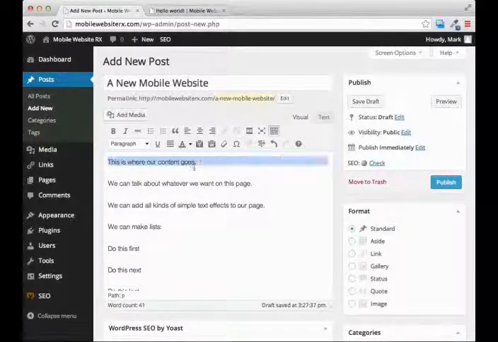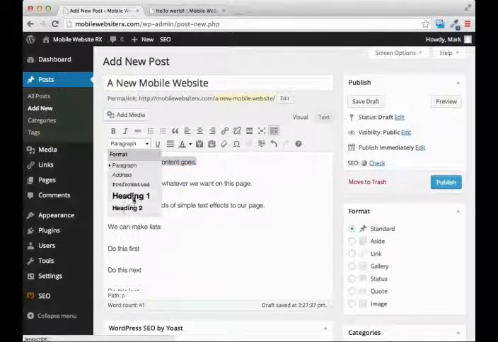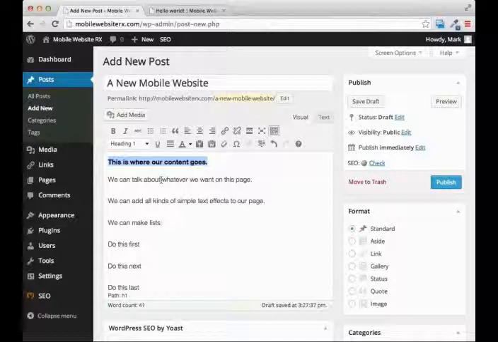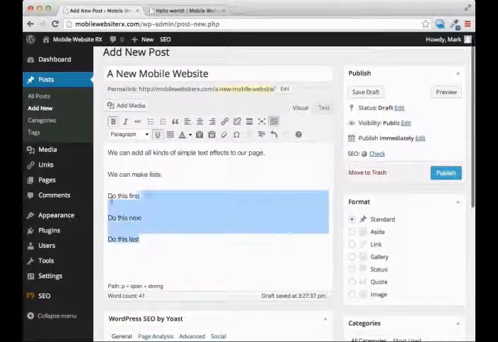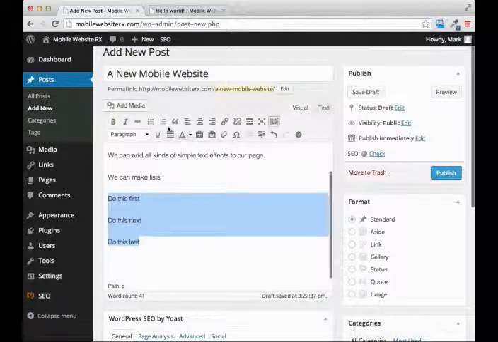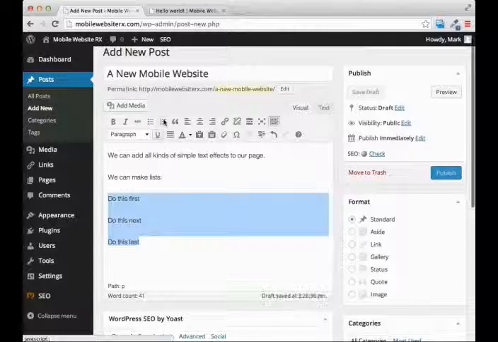You can see we have just a little bit of text on here. I'm going to do some formatting just so that you can see how things look. For this title right here, I'm going to change that to a heading 1. I'm going to bold this right here, and I'm actually going to underline it too.